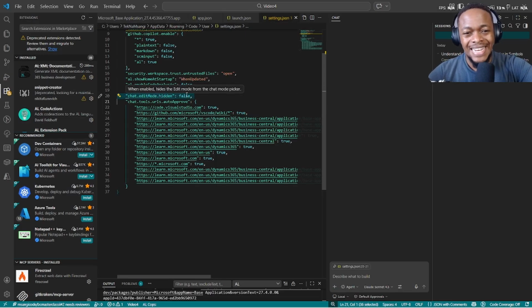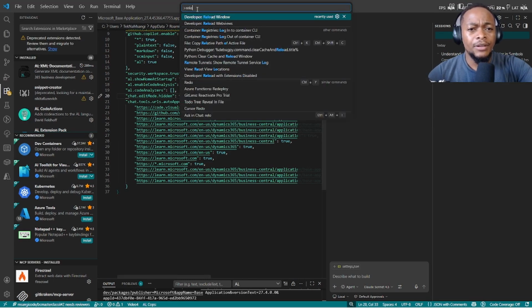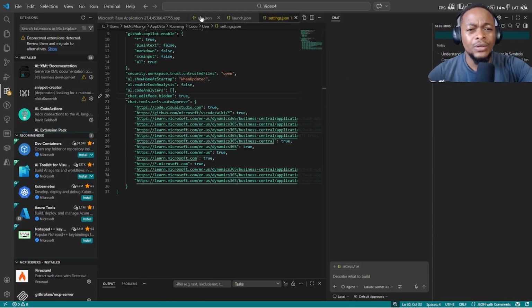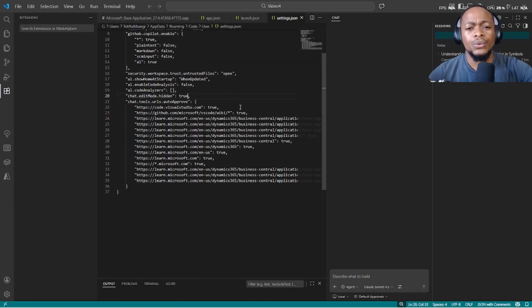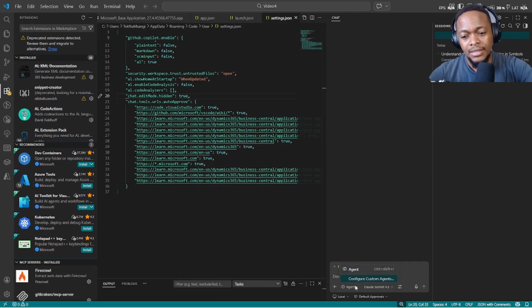Chats.edit mode.hidden is false. So this one now, if I say true, the edit mode won't be displayed once I do the developer reload window. Reload window is like refreshing Visual Studio Code. So I think the edit mode should be hidden now because I've said that I don't need the edit mode.